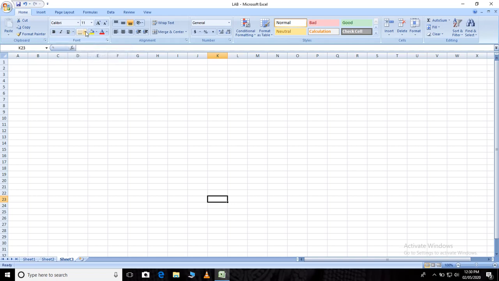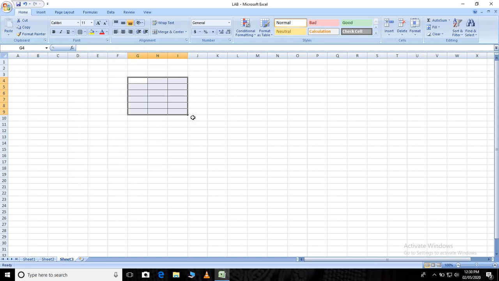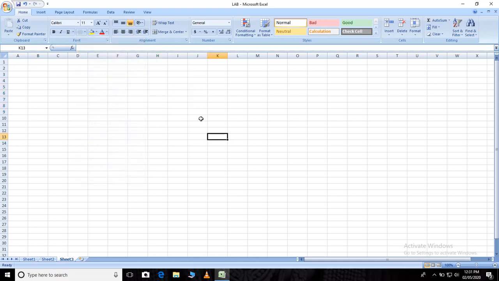And if you want to give borders, okay, suppose you want to give borders, if you click it here, and if you say all borders, you can see all borders. So for that you can use this. If you don't want a border, you select that particular area and there is the option no border, so you can remove the border also.